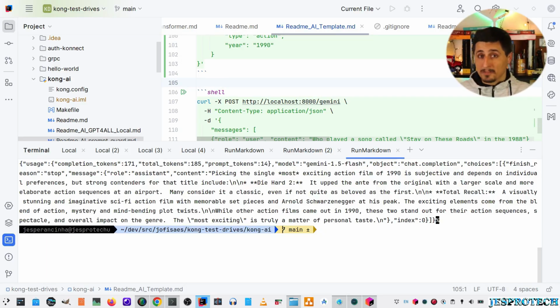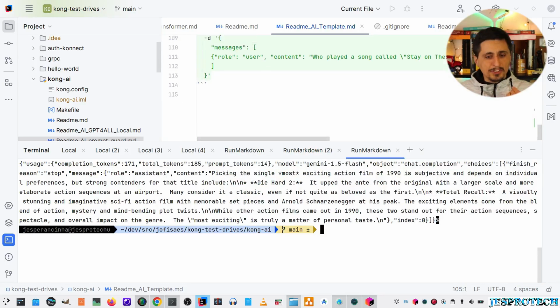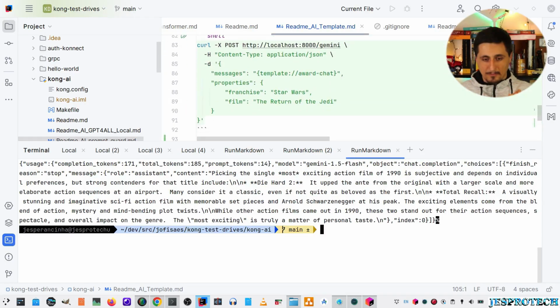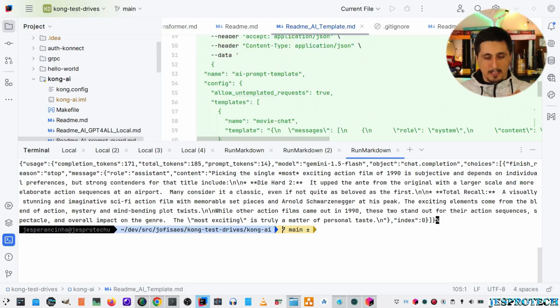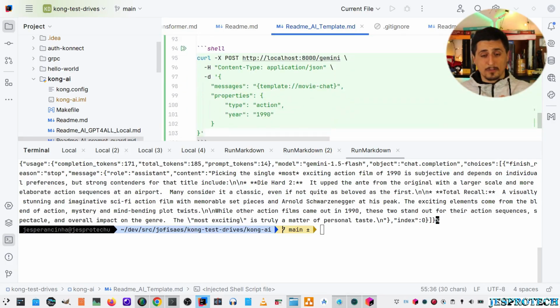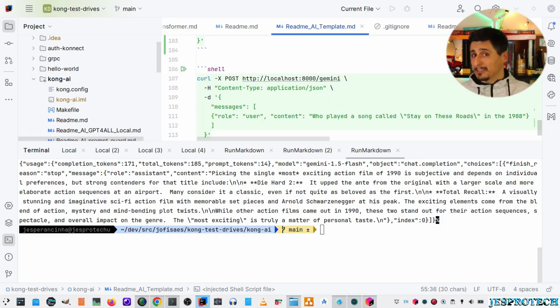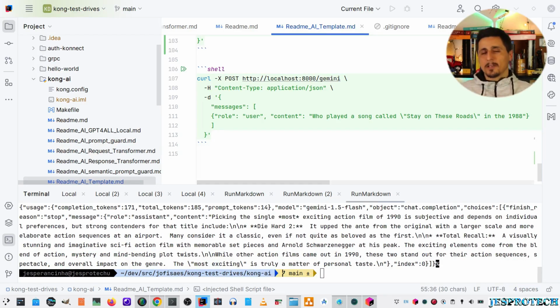So this is one example of a subjective response that the Gemini chatbot can give us. But now we also said in a parameter before that allow untemplated requests was set to true. So that means we can perform other kinds of requests just like we would normally do directly to the AI proxy. And this is the one that has messages, we specify the role and the content, but now it is not a templated request.